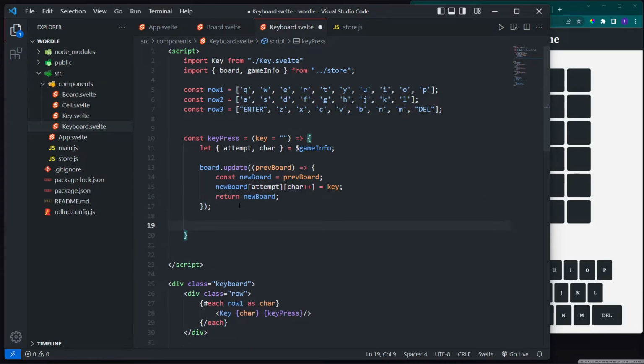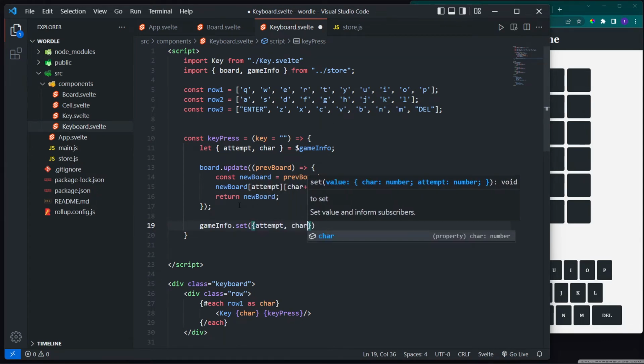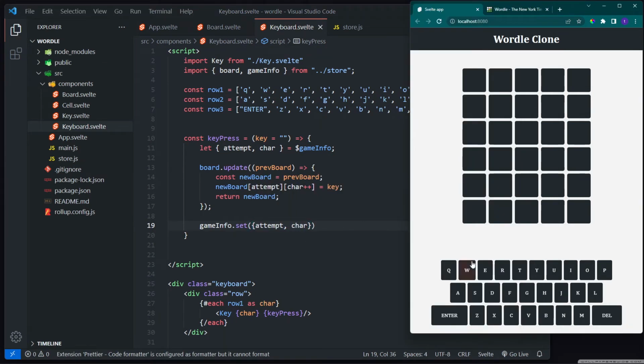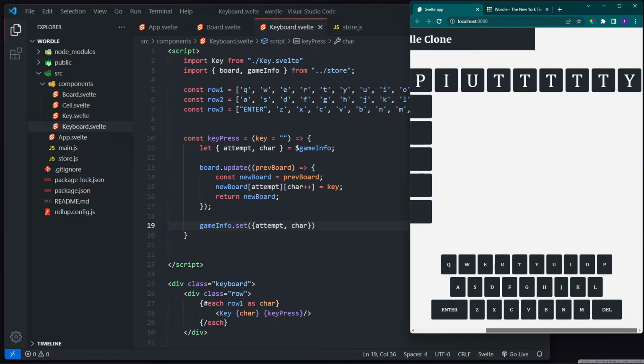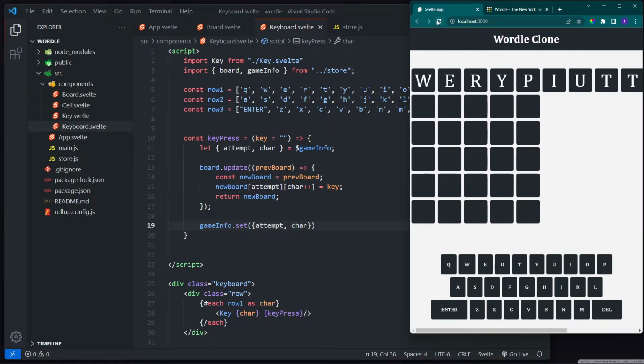So what we need to do is we need to do gameInfo.set attempt and char, like so. And now we should be able to just type. And one thing you'll notice is it's going to start trying to create extra things.